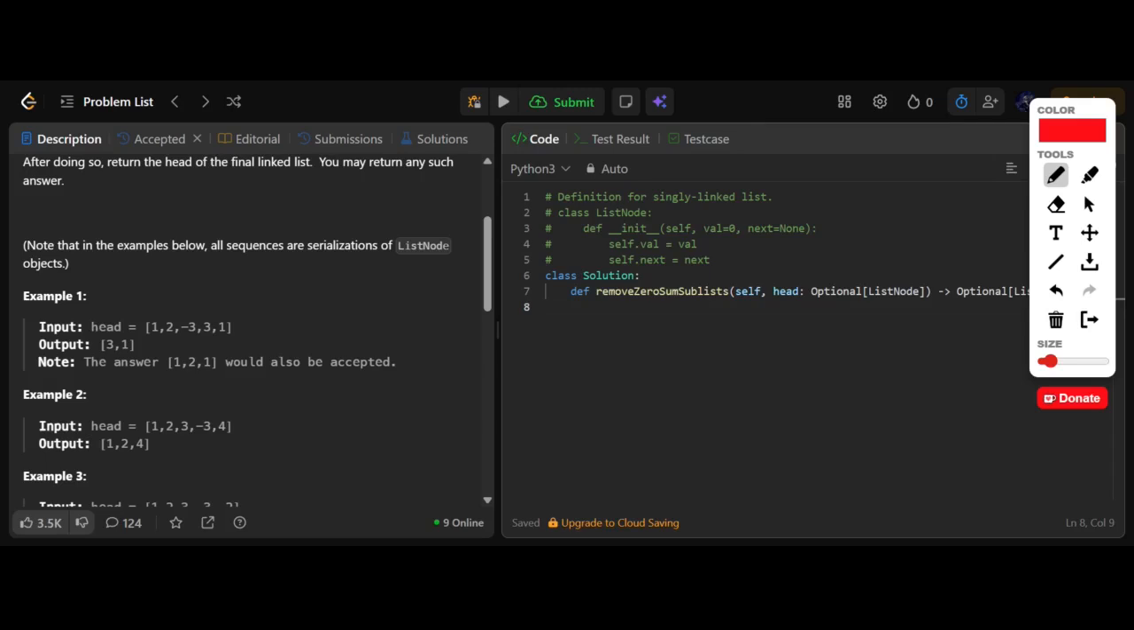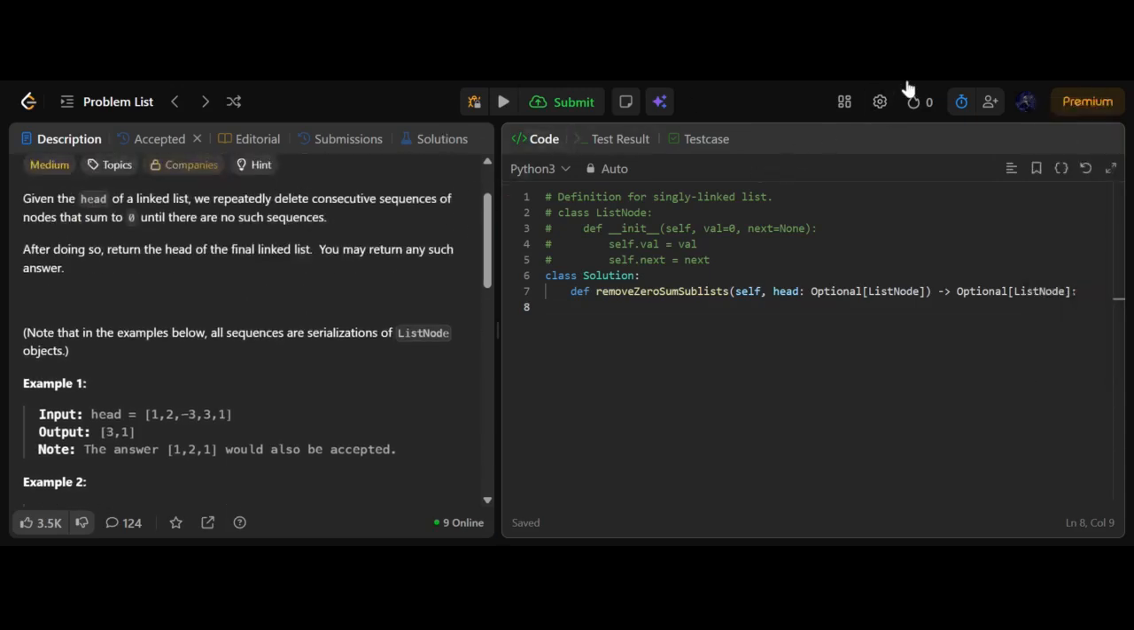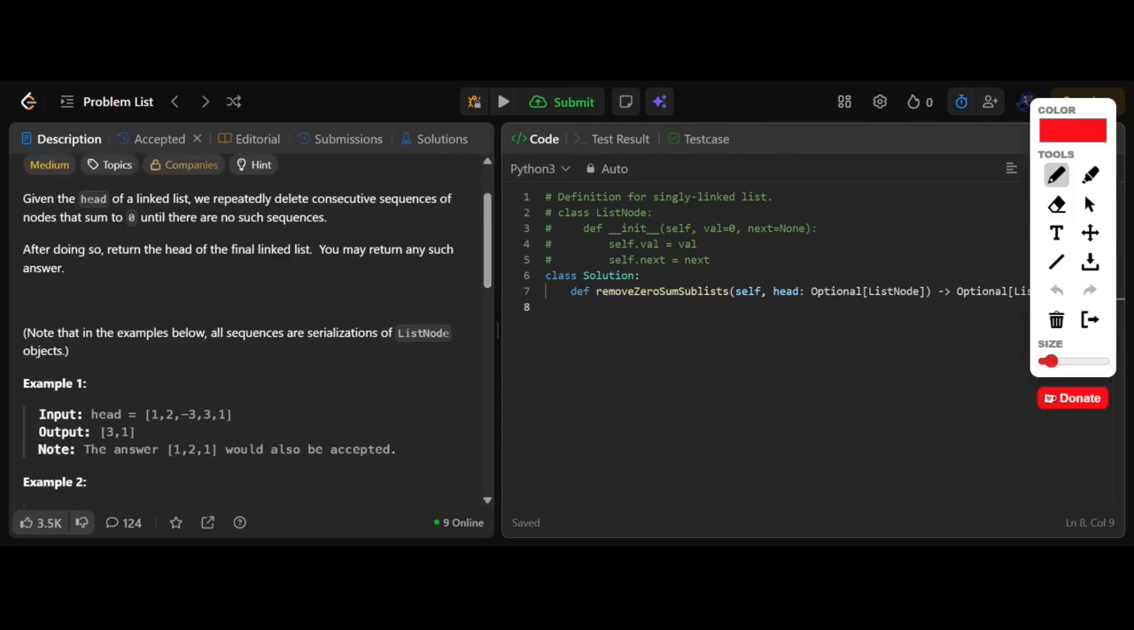In this example, we're given a linked list, and we have an output of 3 and 1. That's because there are two valid answers, 3, 1, and 1, 2, 1. Every time we find a chunk of our linked list, consecutive nodes, as it says here, that sum up to 0, we skip that.